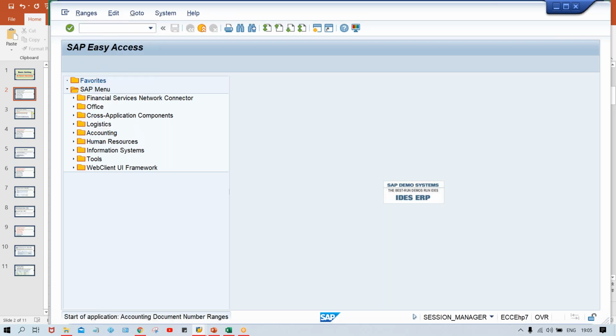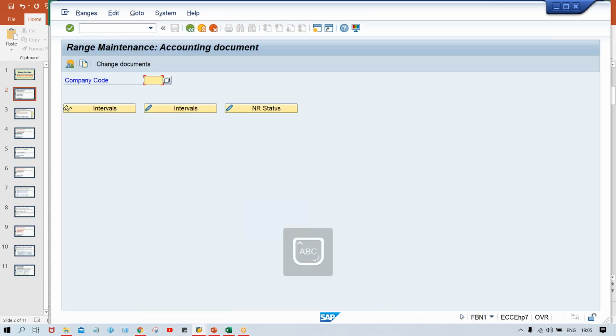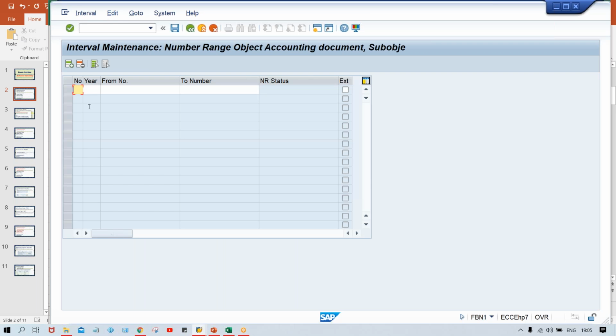Okay. Now FBN1 transaction code you have to use, and give your company code. Your company code TM00, and then you need to click on intervals. Here, first of all, you have to give a code. Whatever number range is getting created, guys, you have to give a code. Give a code 01, and for which year it is getting created.